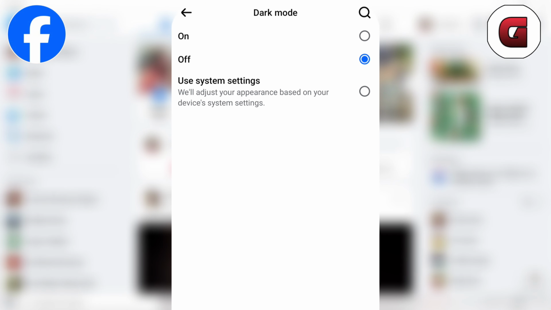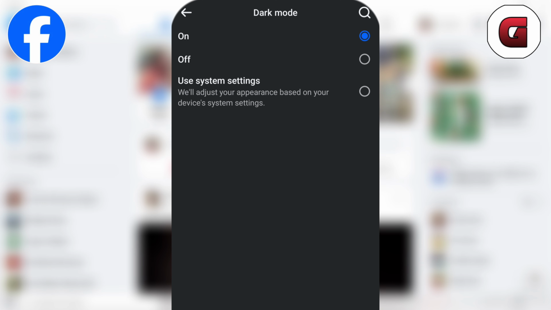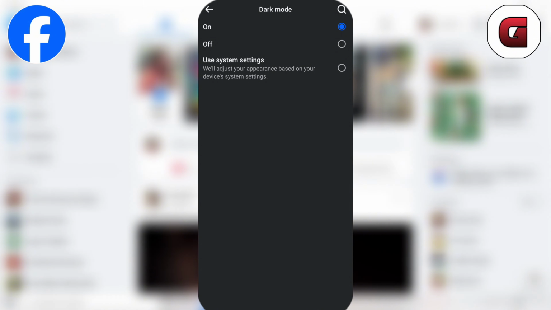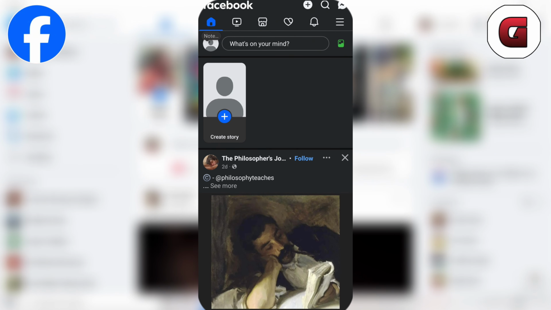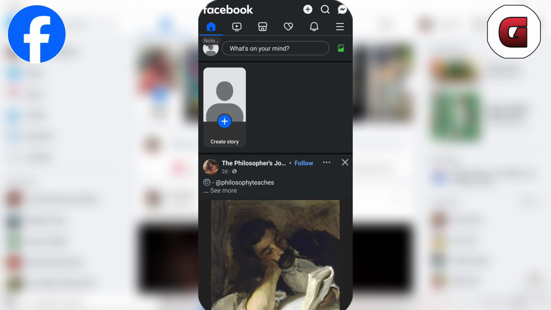And then you can now turn it on to completely enable your Facebook dark mode. And after that, it's done. Congratulations, your Facebook dark mode will now be turned on. So that's just how you do it, guys. Now that you've watched this video, you can do it yourself.